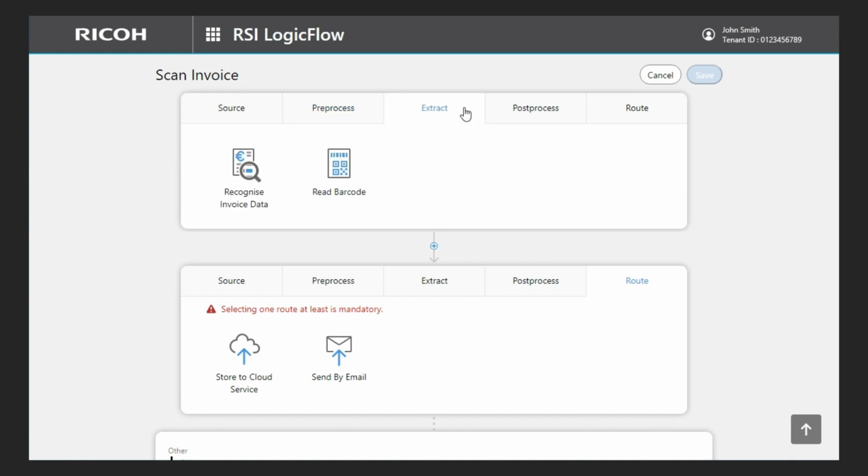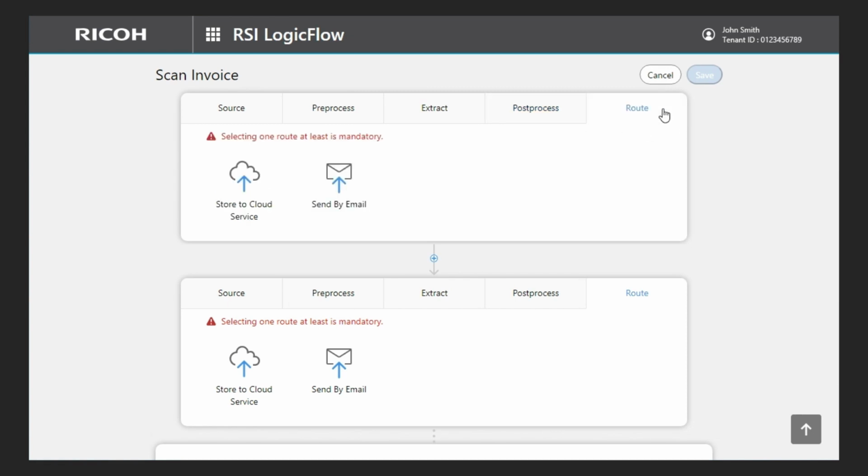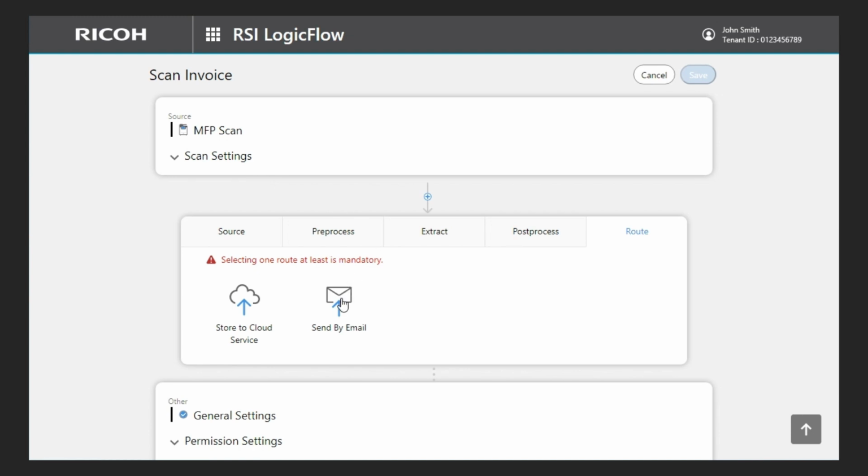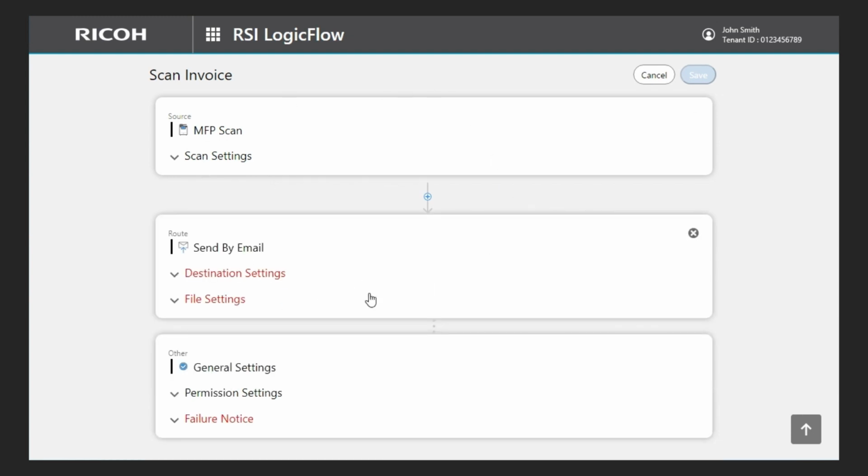The Extract tab contains functions for analyzing documents and extracting data. The extracted data can be used in the subsequent steps functions. The Post-Process tab is for actions processed after the extraction, for example to delete cover pages that are no longer needed once the data has been extracted. At last, the Route tab defines how the processed documents will be stored or sent. By simply selecting and configuring the functions I need, I can create an application that automates the daily tedious document processing routine.